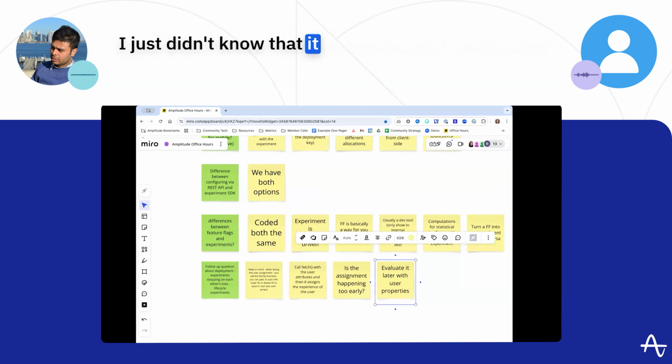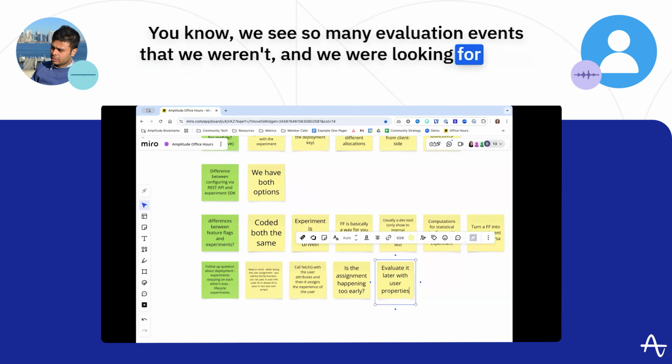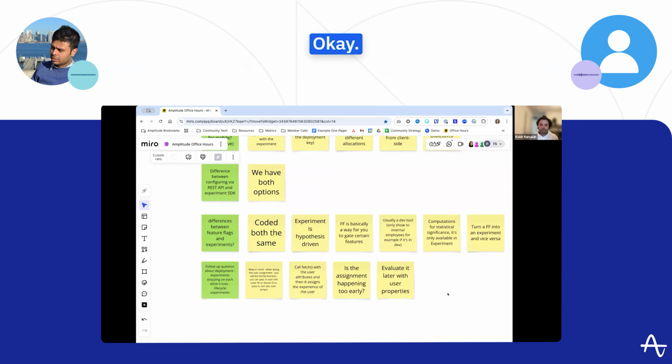Yeah. I just didn't know that it was going to get reevaluated. We see so many evaluation events, and we were looking for those to be a source of truth, which was, I think, part of where we were getting confused. Okay, thank you.